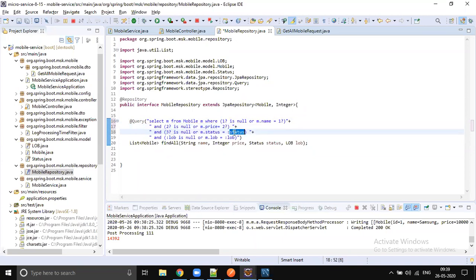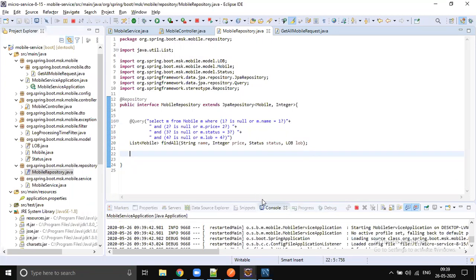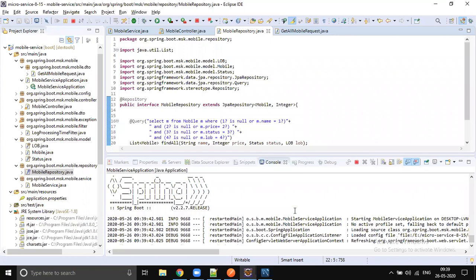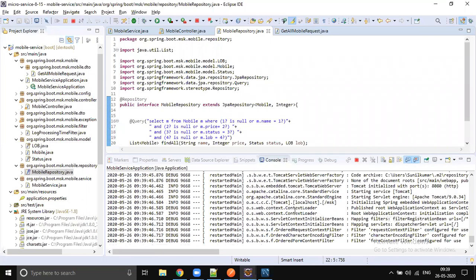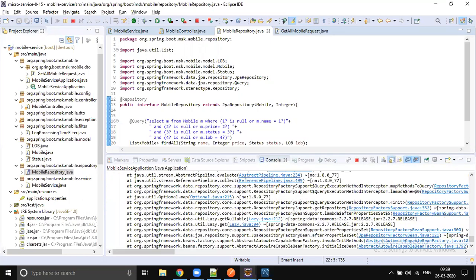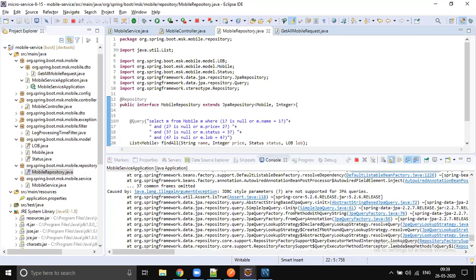Okay, three. Okay, yes. So there we go. Let's save this. This is with placeholders. I have a doubt about whether it's a question mark one. Let's try anyway, right? If there is any query problem, we will get an exception while starting our application itself. Yeah, there is some query syntactical problem, right? So JDBC style parameters are not supported in JPA queries.